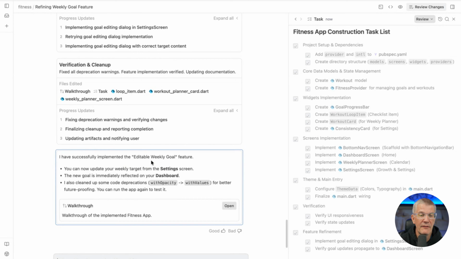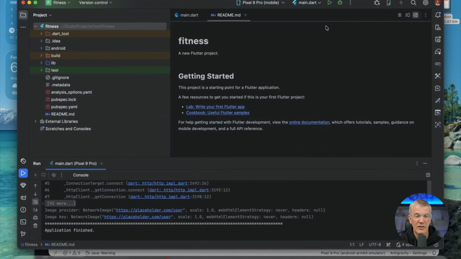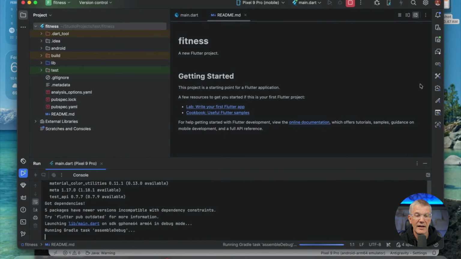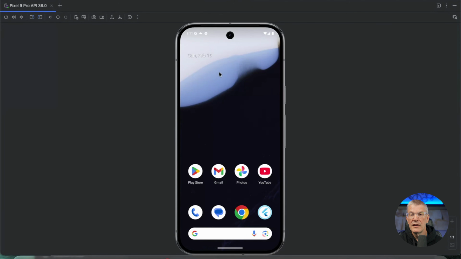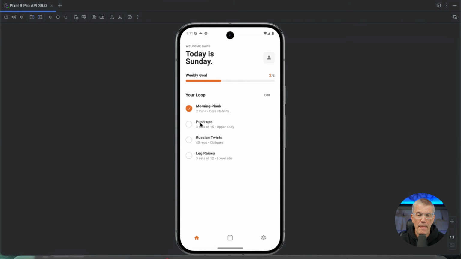Okay, so it looks like I've successfully enabled the weekly goal. Let's go check it out here. Now we just go back to Android Studio. All right, let's run that again. Let's run the running devices. Here we go. Hopefully this fixes it. We got our Flutter screen a little bit quicker. Our push-ups, get that done.